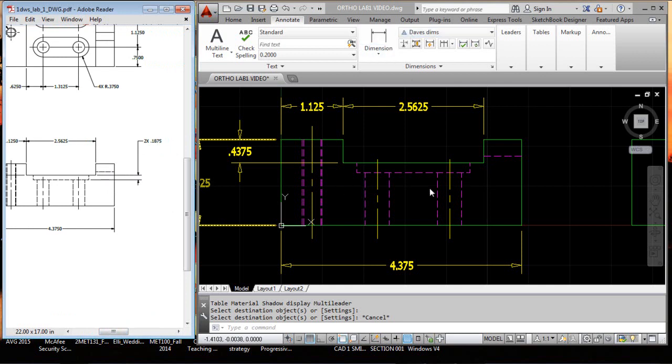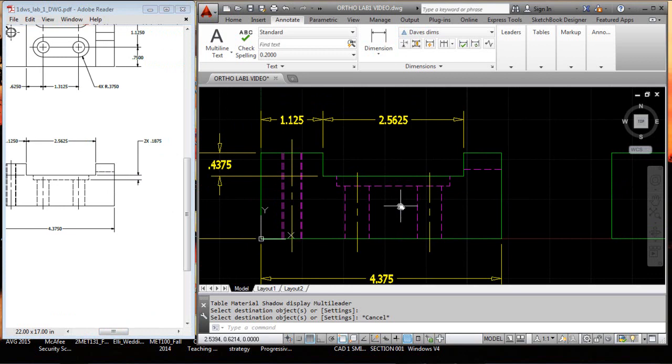Now what I would say about that dimension too is note that that is coming off of hidden features, and as a general rule that is not a good thing to do. The ruling is that unless you can't get away from it, you should not dimension to hidden features, and this is a hidden feature here. But we are going to do that on this particular application. So we need to go from here, and we want to go to this endpoint.